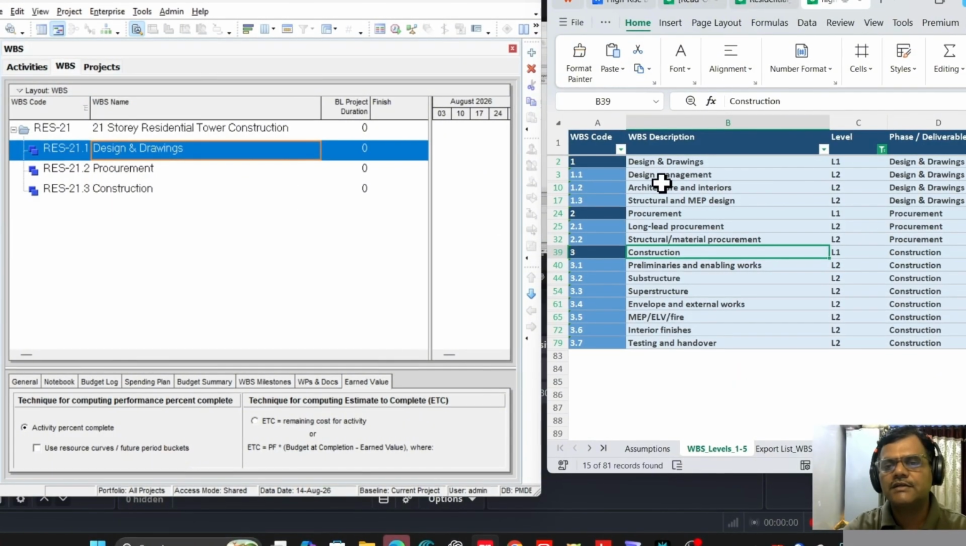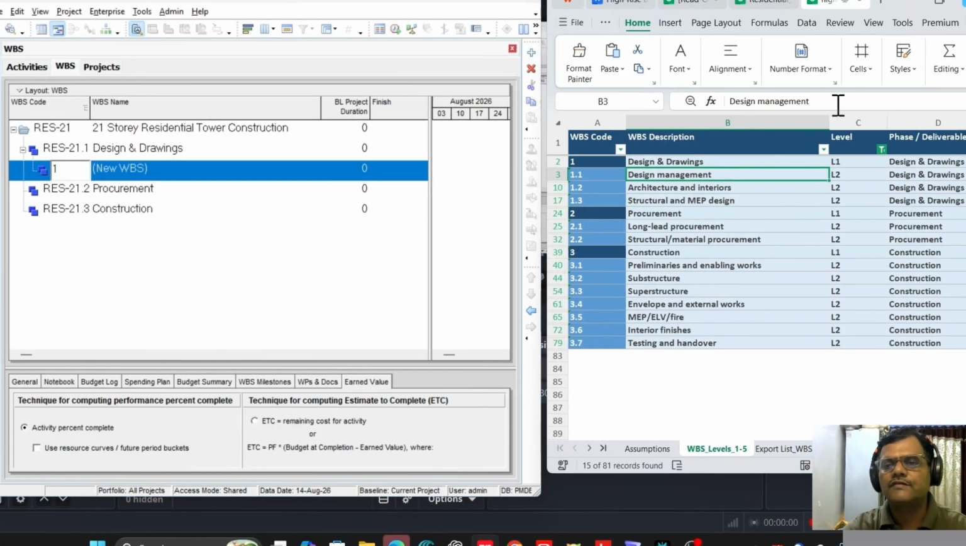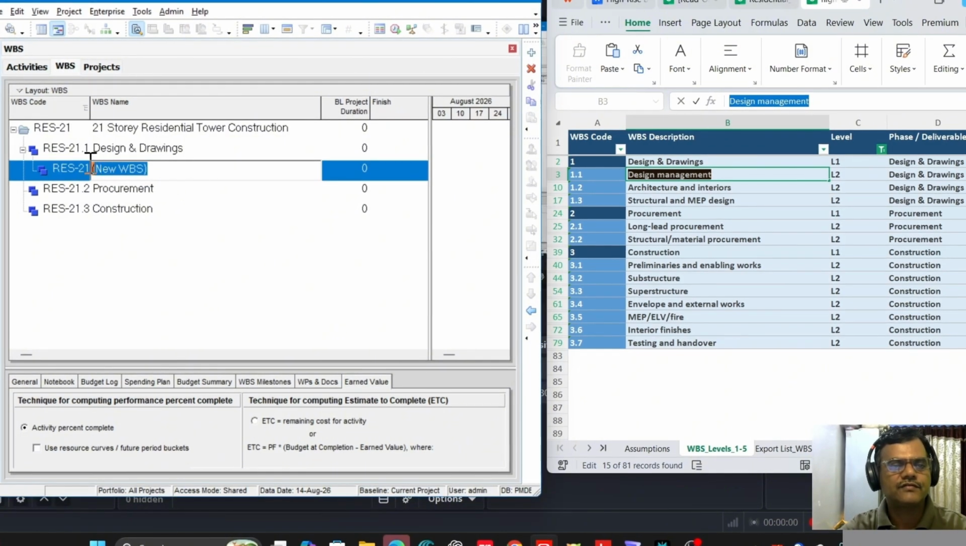Under design and drawings, there are three sub-WBSs: design management, architecture and interiors, structural MEP design. Okay, let's see. First, design management under design and drawings.